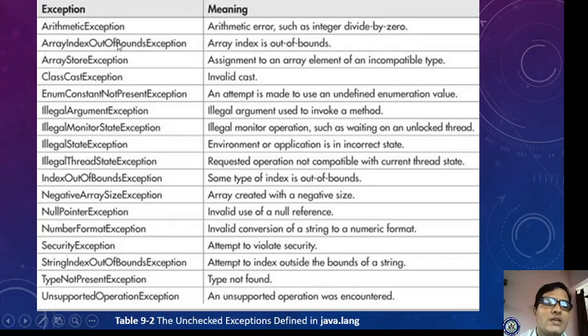Next one is ArrayIndexOutOfBoundsException, which means you are accessing an index value out of bounds. This meaning is already known. ArrayStoreException: assignment to an array element of an incompatible type. Suppose you have declared the array variable as an integer and you try to store a string, then it will give an exception for assignment to an array element of an incompatible type. Next one is ClassCastException, invalid cast.